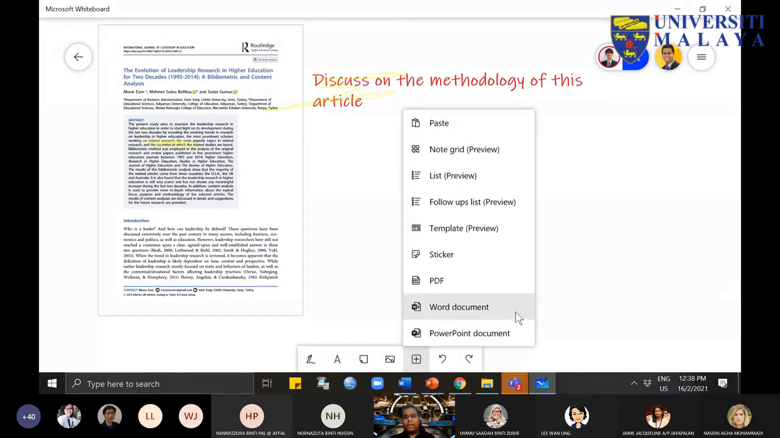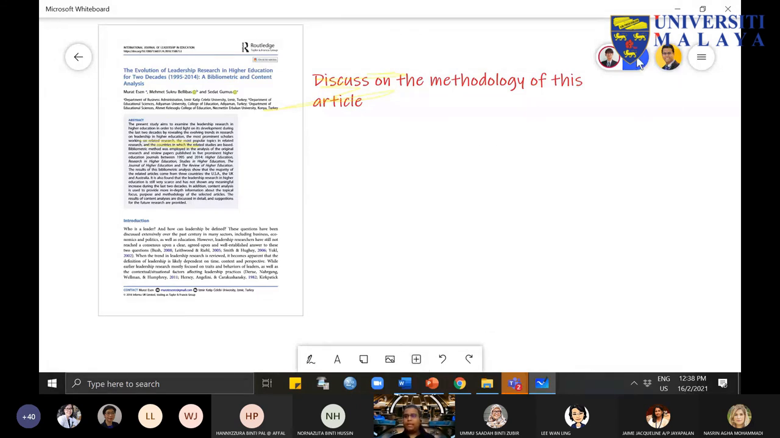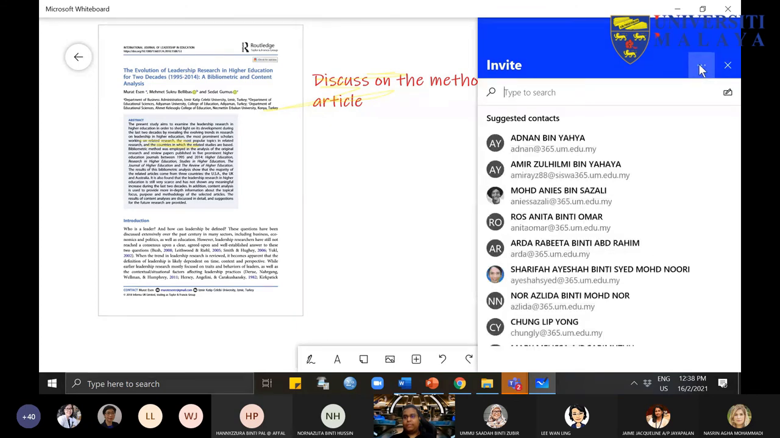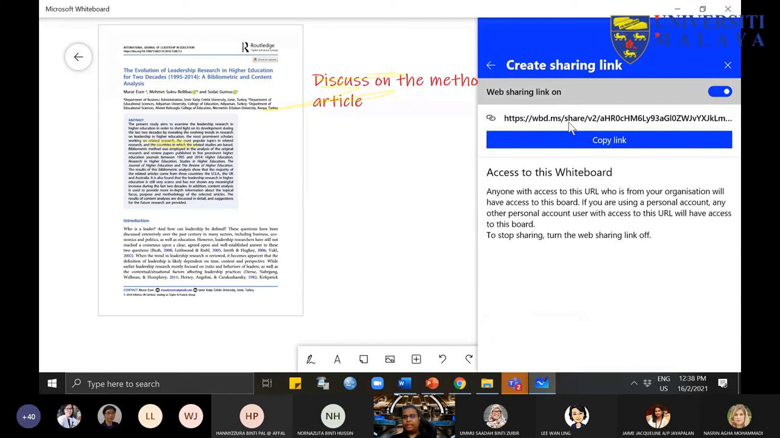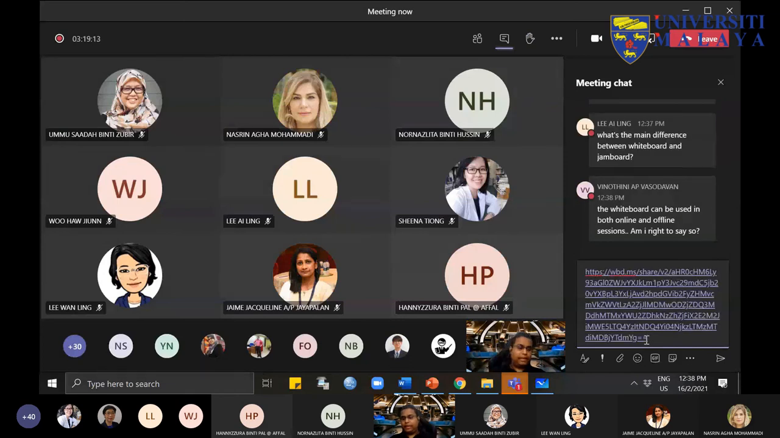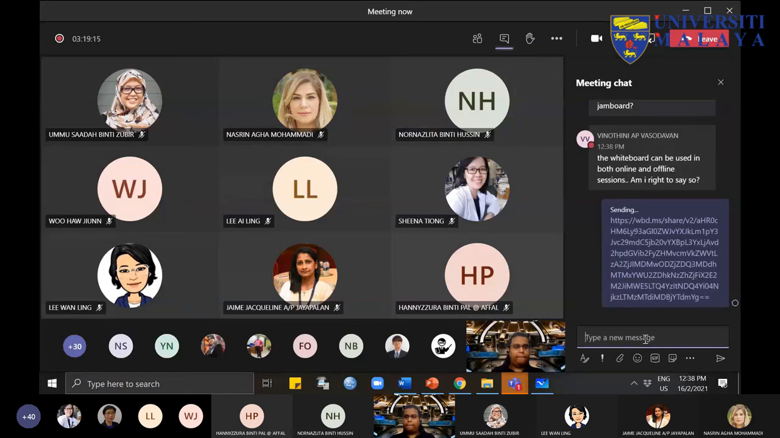Now, I can even ask the students to come inside here. So what I'm going to do, I'm going to click this invite someone. Okay, invite someone. So now you can see that I'm going to click this link here, the three dots, create sharing link. So now the link is here. Copy this link. I'm going to go to whiteboard and I'm going to put it in the chat.